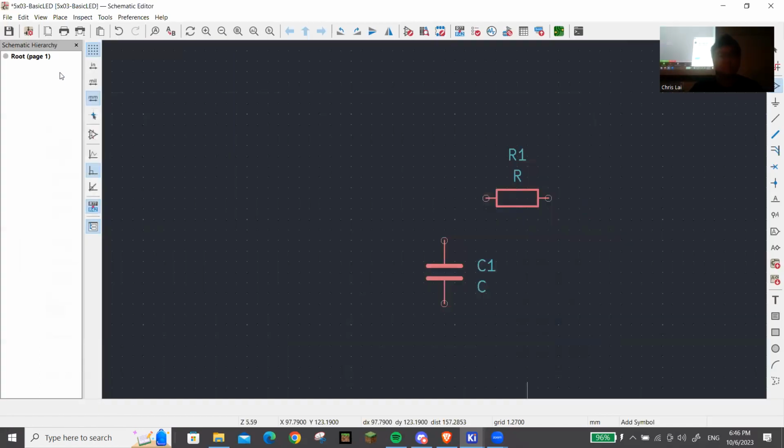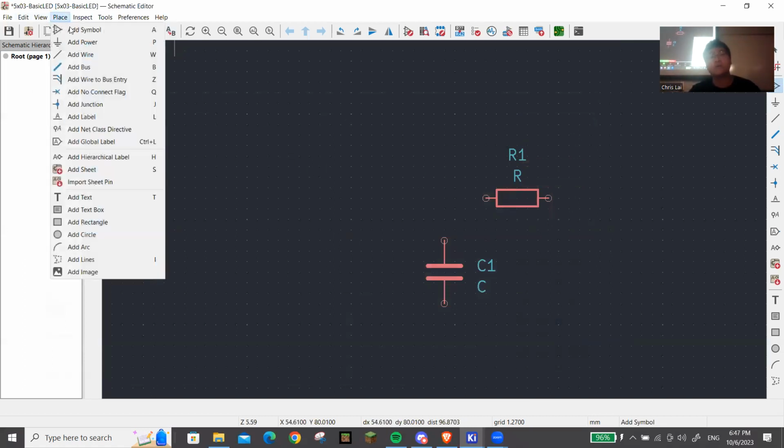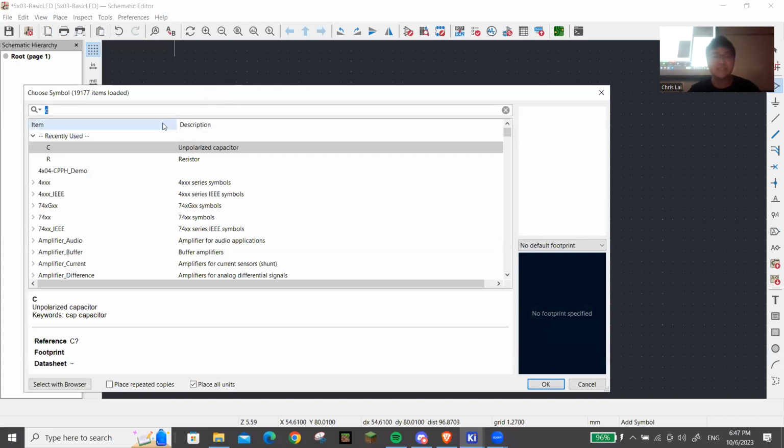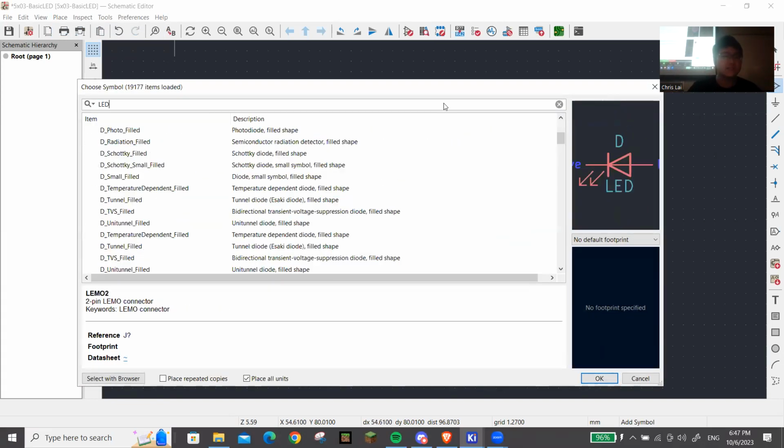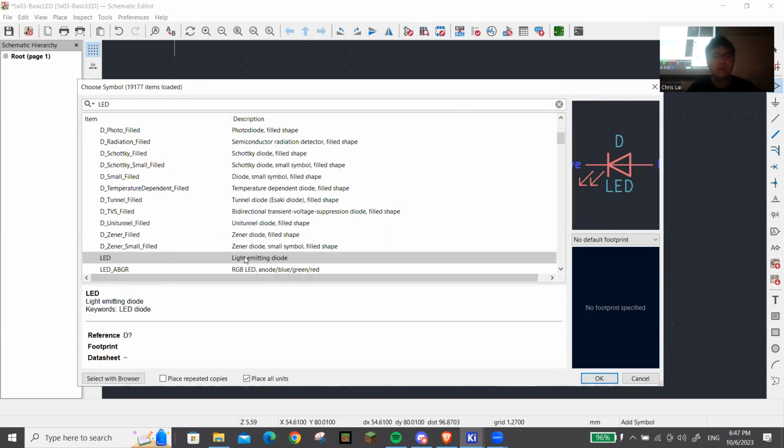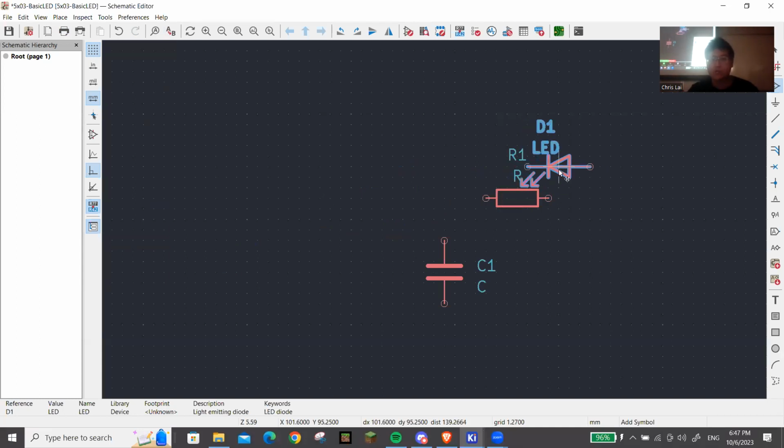software. So once you have these two components on there, we're going to place our next component, which is an LED. And placing an LED is pretty simple. All you got to do is type in LED here, and you will get an item called a light emitting diode. We are going to double click this, and we're going to rotate twice and place it right after our resistor.